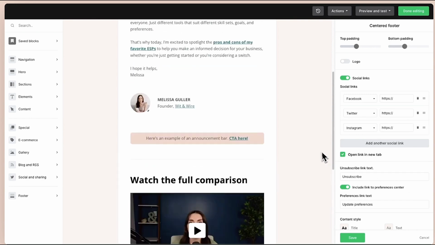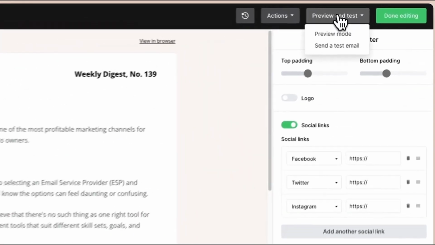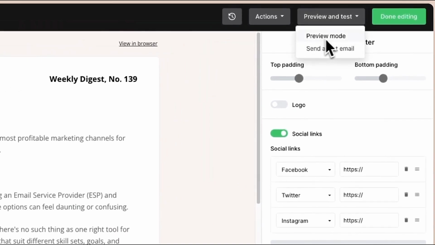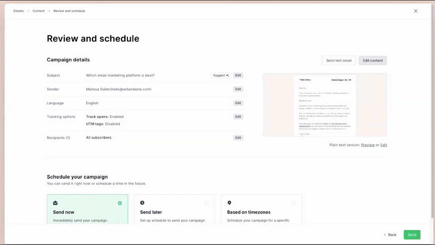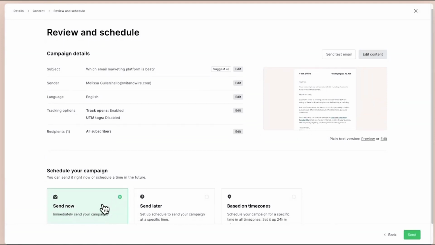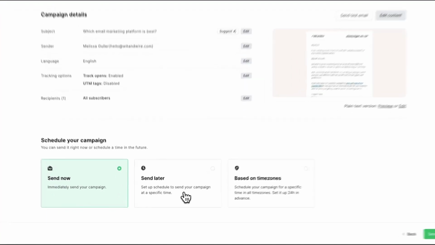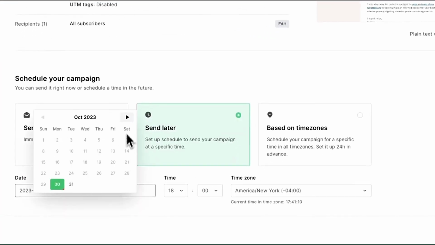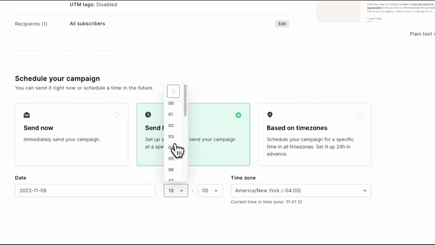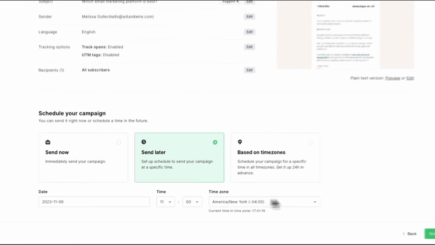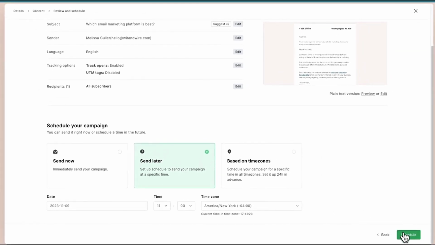Once I'm happy with this design, I will preview and test my email just like before, and then I'll click Done Editing to bring me into the final page. After I review all of my essential campaign info, I can choose between sending this email now or sending it later. And I typically schedule emails to send later, so I might choose a specific date and time in the future. And then you'll notice that it's in my time zone, which I set in the Mailerlite settings. And at this point, this email would be ready to schedule.